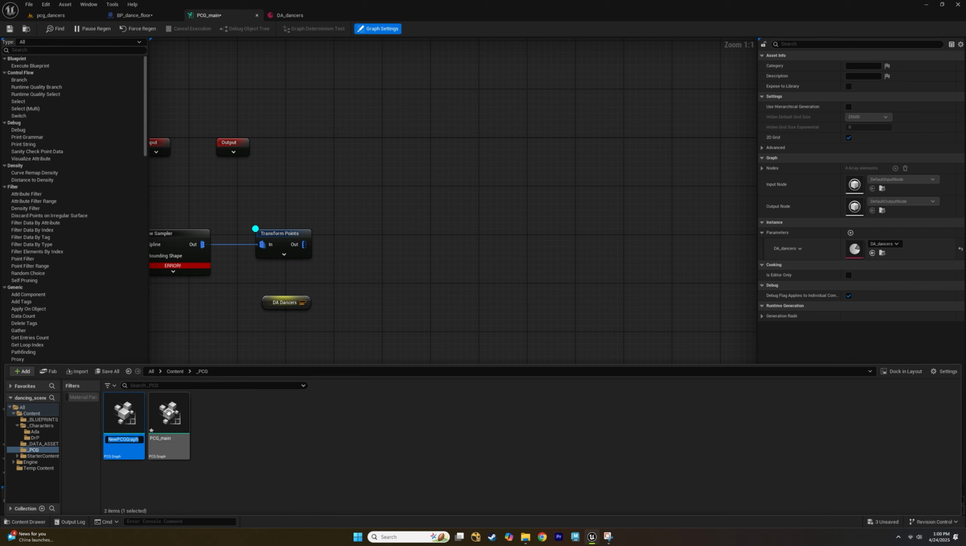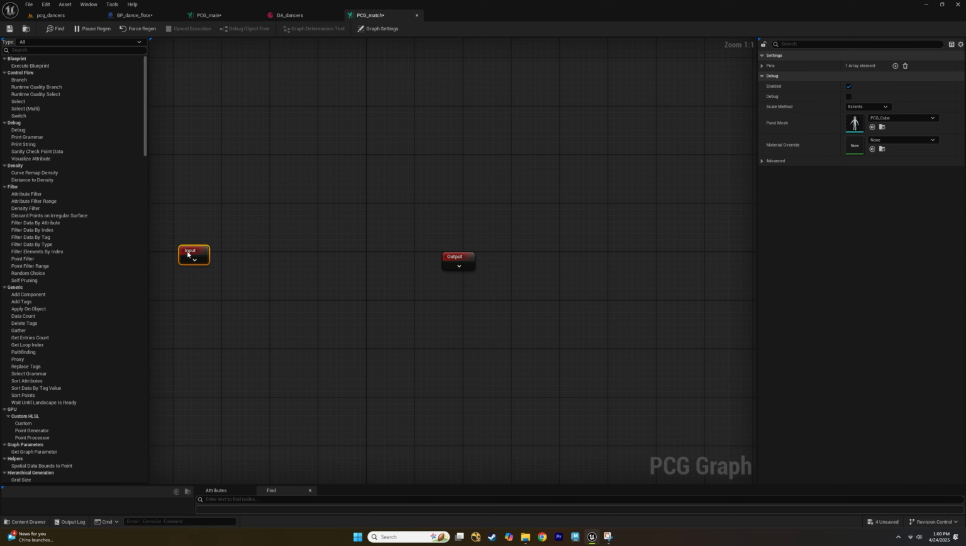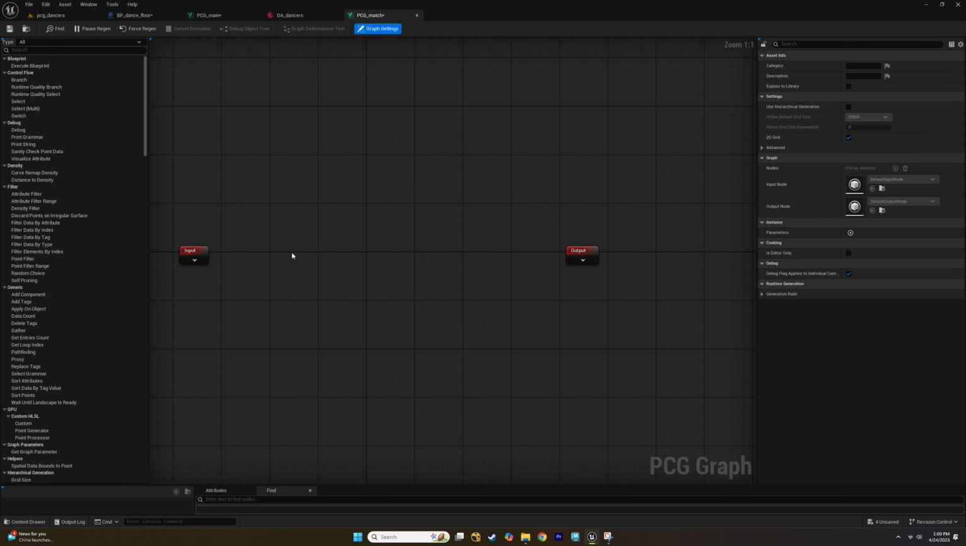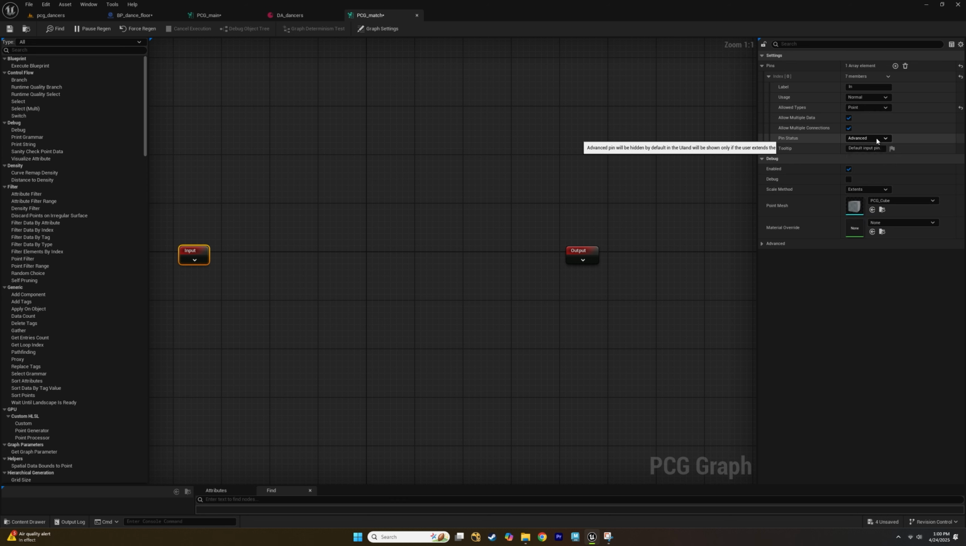And we're going to call this PCG match. This graph, if we open it up, is going to go through all of the different points in the sampler and match them to the data asset. So if we go to input, we can go on the side to pins, and this is what we input inside. So in is going to be our points, and we're going to change the allowed types to point, and we're going to make the pin status required just to be nice and fancy.